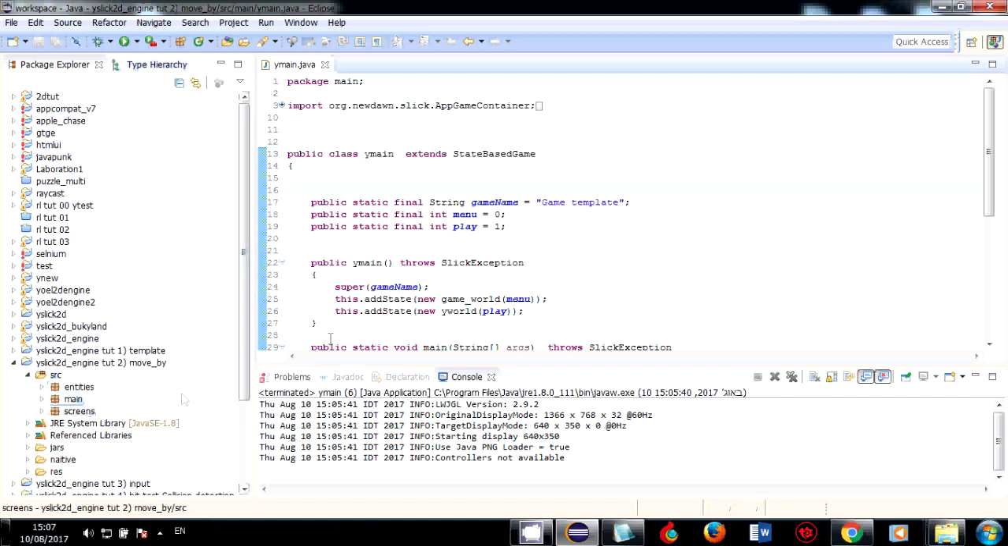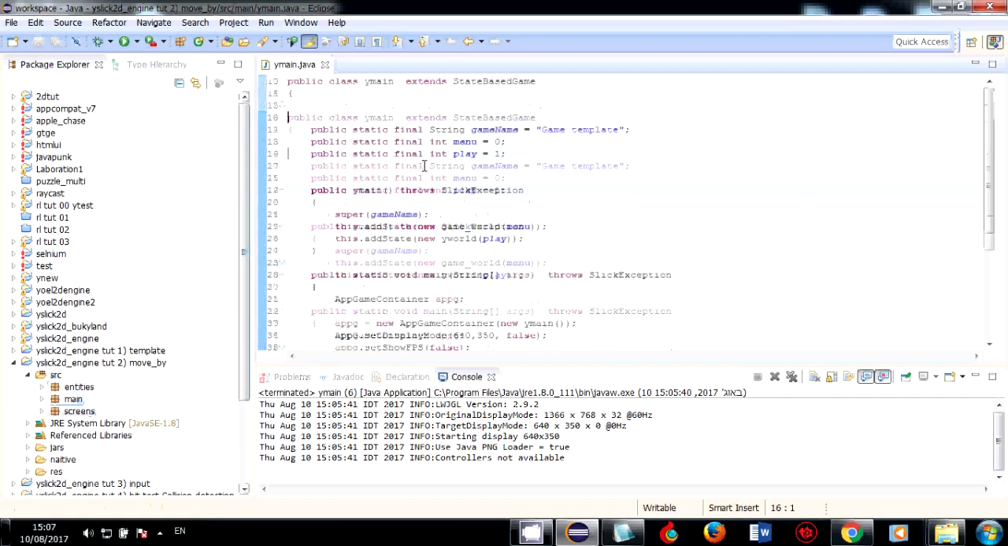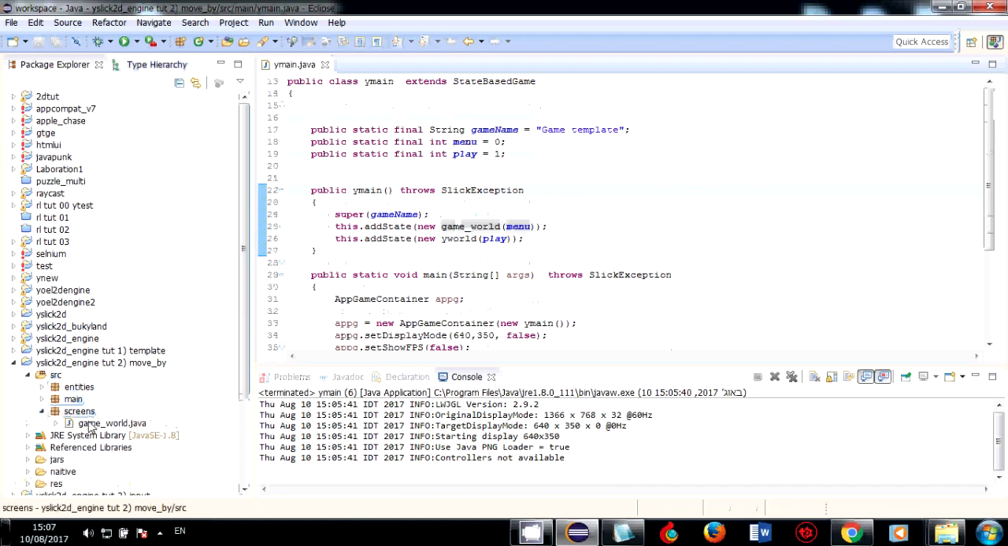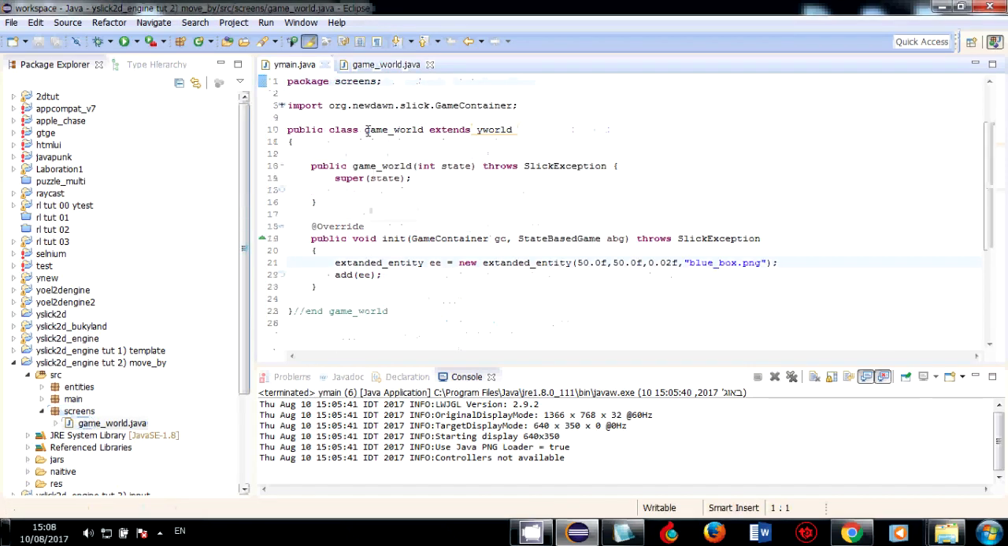Now, in the main class, the only thing that I have changed is the first world from the default world to game world. Menu is the first state to run, and I wanted the game world to run first, so I put it instead of the first instance of world. After that, I created game world class inside of screen package.